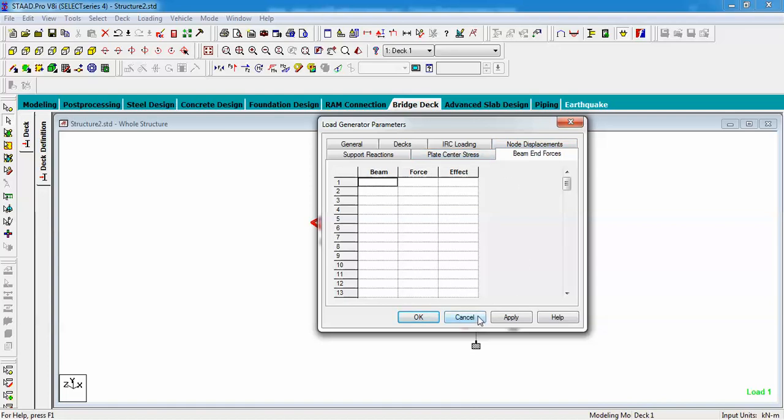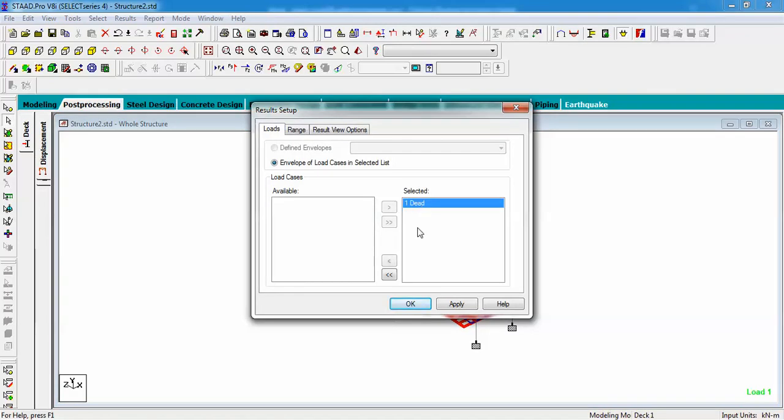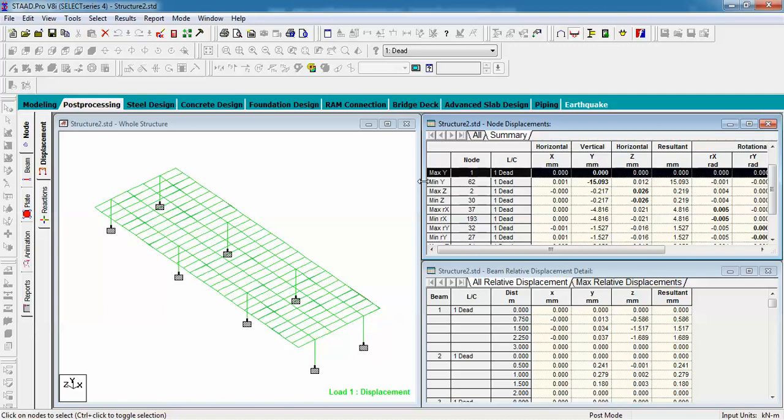So now just close it and go to post processing. Then you go for displacement, go to summary, and you will see it is showing the maximum value in each coordinate: y, z and x. You have to choose which is the maximum value for all x, y and z, and mark that node.